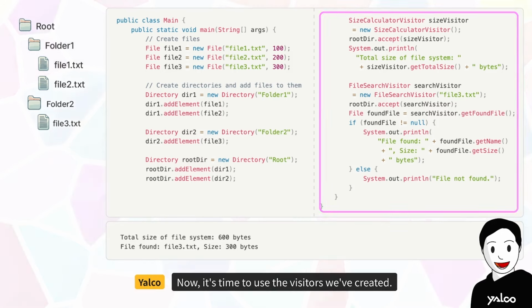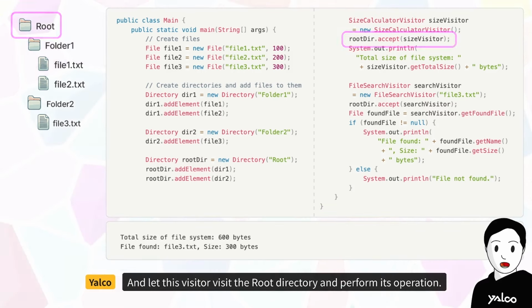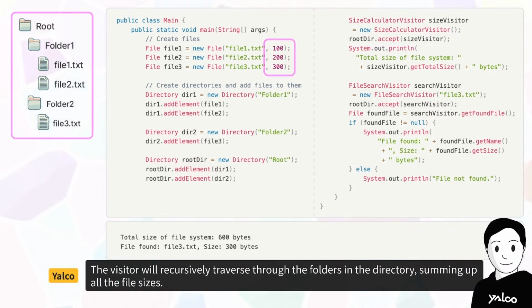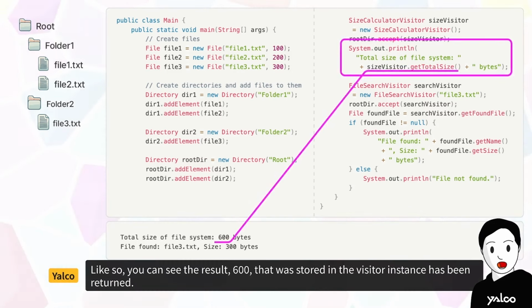Now, it's time to use the visitors we've created. First, create an instance of the visitor that calculates the size, and let this visitor visit the root directory and perform its operation. The visitor will recursively traverse through the folders in the directory, summing up all the file sizes. Now, if we print the result, like so, you can see the result, 600, that was stored in the visitor instance has been returned.